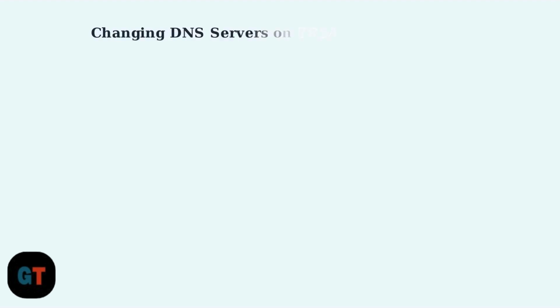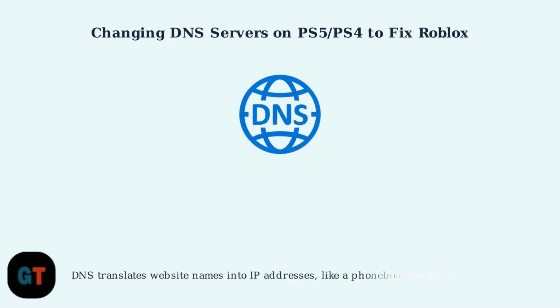One of the most effective ways to resolve a DNS error on your PlayStation is by manually changing your DNS server settings. DNS, or the domain name system, acts as the internet's phone book, translating website names like Roblox.com into numerical IP addresses that your console can understand.